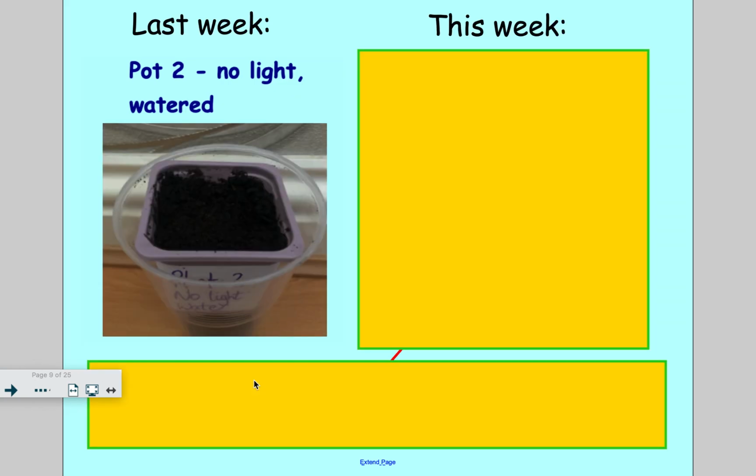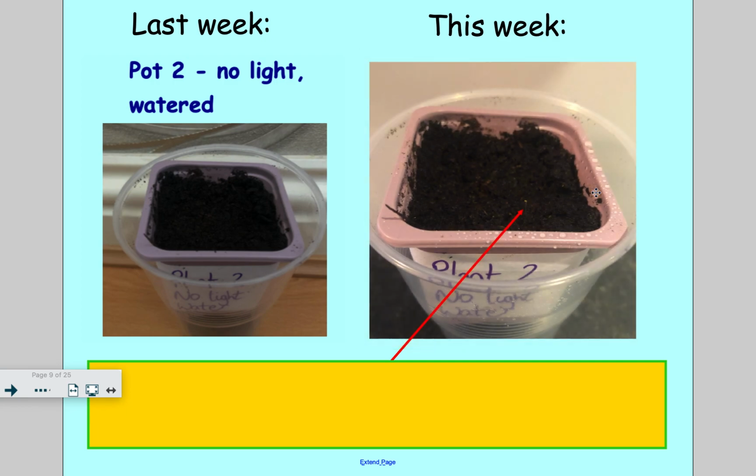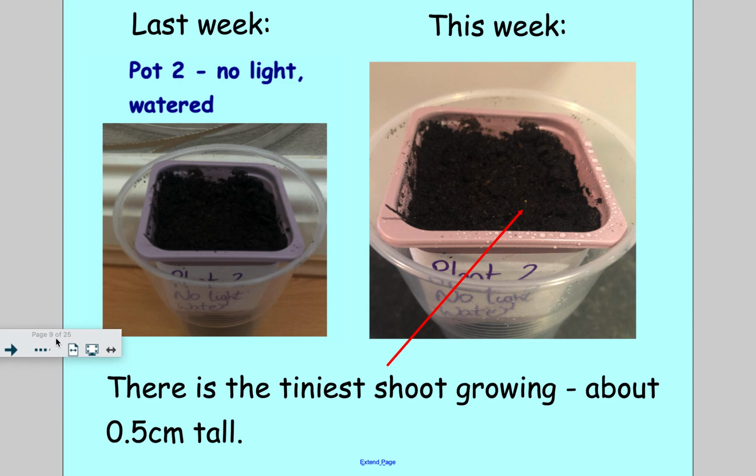Let's go to pot 2. Now, pot 2. This is exciting. This had no light, but it had been watered. Let's see how it's done this week. Oh, wait a minute now. Wait a minute. There is the tiny... Now, I don't think it's very easy for you to see. I can see this when I look at the pot myself, but there is the tiniest hair of a shoot that's come through the soil. So this has technically grown.